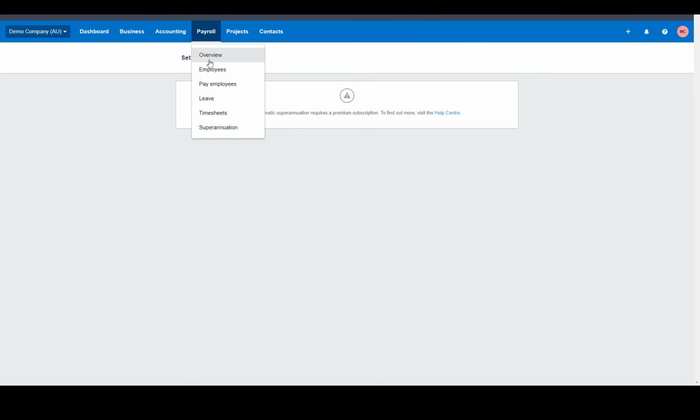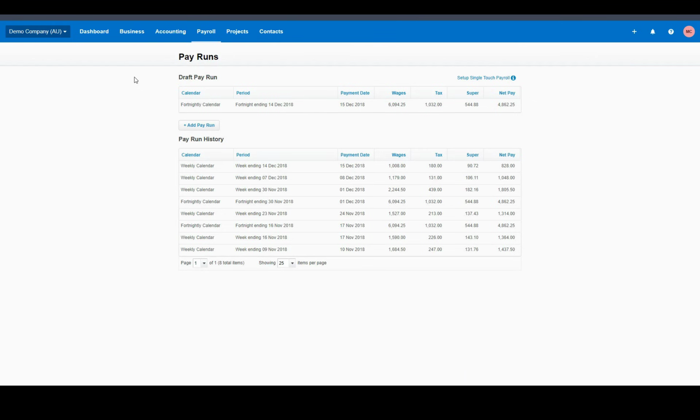So now that we've looked at all that, let's have a look at how you actually pay your employees. So we'll go into here, and we can see that there's a pay run history here of the weekly and fortnightly pays that have gone through lately. And you can see there's also a draft pay run. So a draft pay run is one that's already been set up, but we haven't actually processed the pay run yet or paid anybody. And you can only have one draft pay run per calendar, so we can't add another fortnightly draft pay run at the moment.